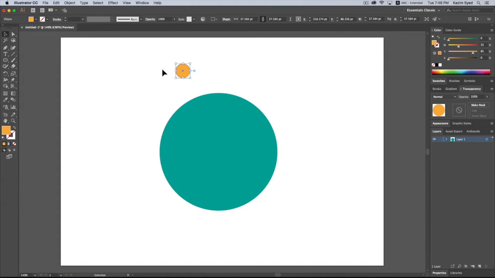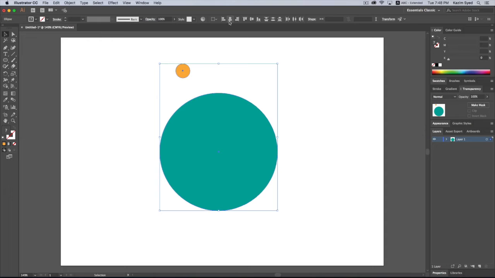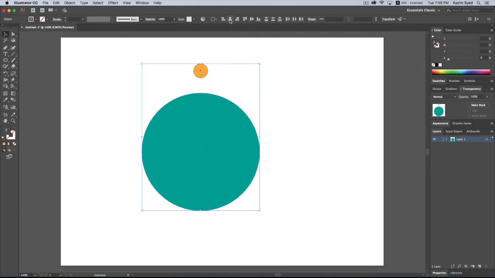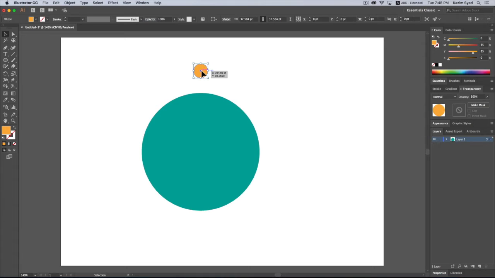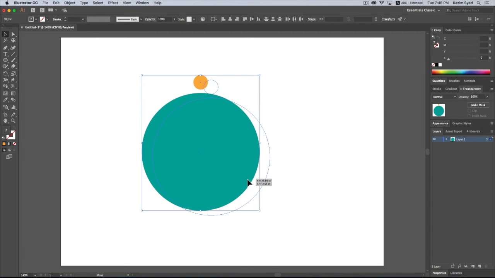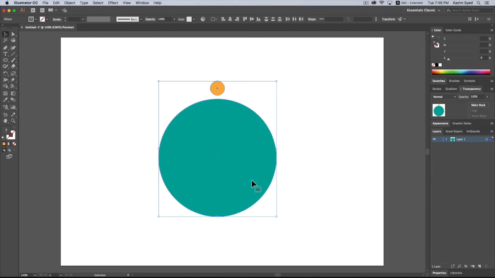To align these two, just grab your selection tool and click and drag on both of these objects, and on top you can see it has shown this option where you can just align to horizontal align center. Just click on this, it will center align both of these, and I'll just click on this small circle. I'll just bring it down a bit closer to the large circle, and now I'll just click and drag both of these objects, and I'll just place them in the center like so.